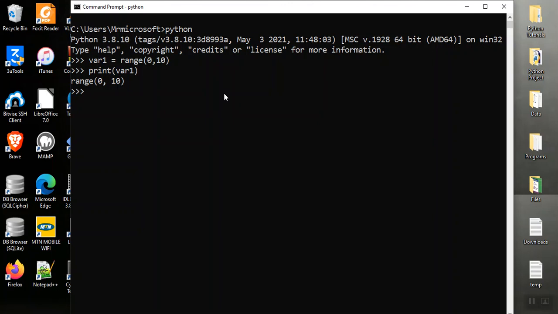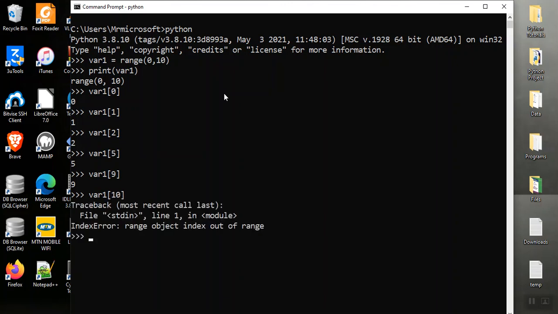Now a range object can be indexed. For example, let's say var1[0]. You see, the first item is 0. The second item is 1. The third item is 2. Let's see the fifth item. We have up to, I think, the ninth item, and we don't have a 10th item. All right, so we have 0 to 9 items. As you can see, it generated 0 to 9.